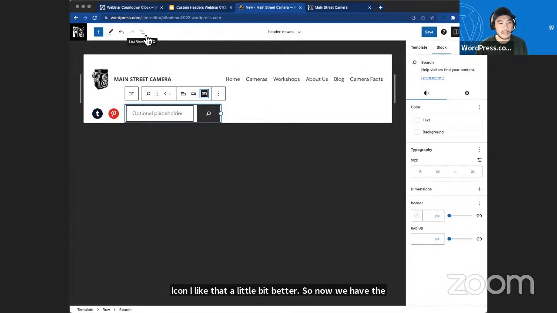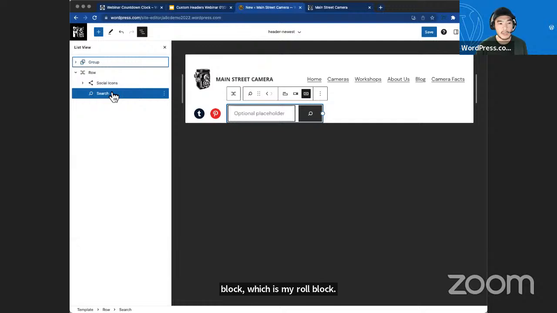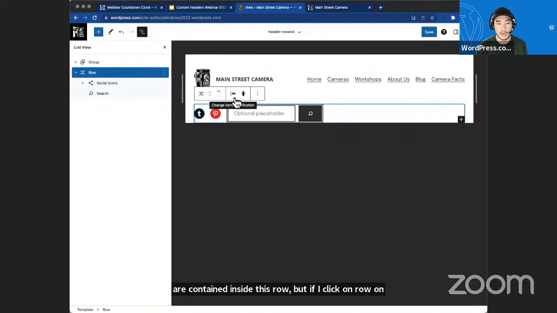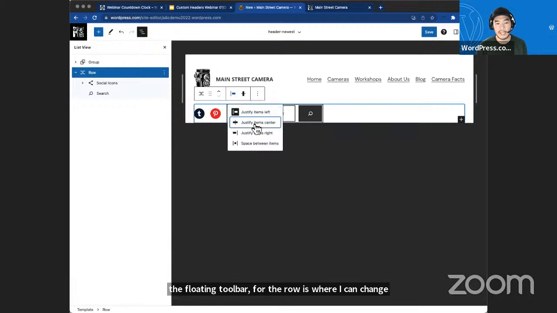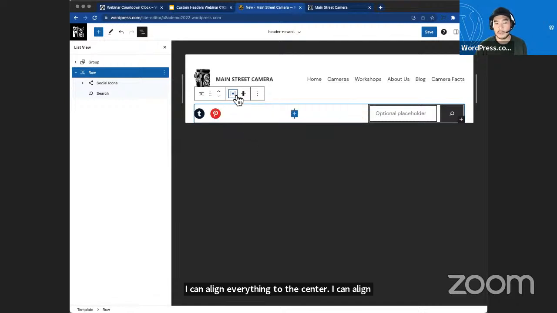What we want to work on now is the arrangement, the alignment. Everything is stacked to the left. And in order for me to change that, I have to go into the parent block, which is my row block. So if I open my list view again, I see my two blocks that are contained inside this row. But if I click on row, on the floating toolbar for the row is where I can change the justification. So right now, everything's aligned to the left. I can align everything to the center. I can align everything to the right. I can have an even space between my items.